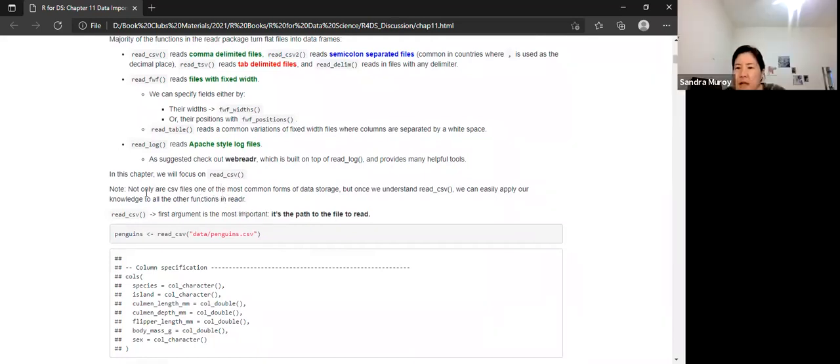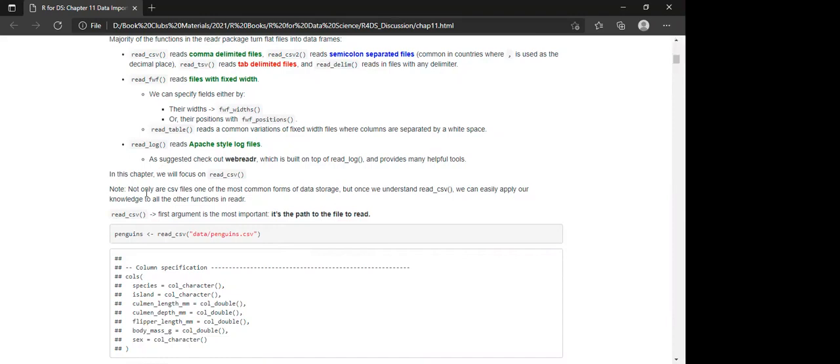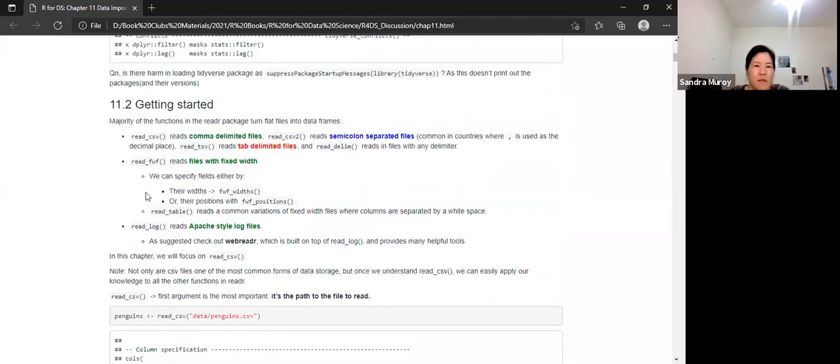Lucy, may I ask a question? Yes. I didn't quite get read_fwf. So what does fixed width mean? And can you give an example, maybe, as to why you would have a file that is fixed width and what positions you need to specify?